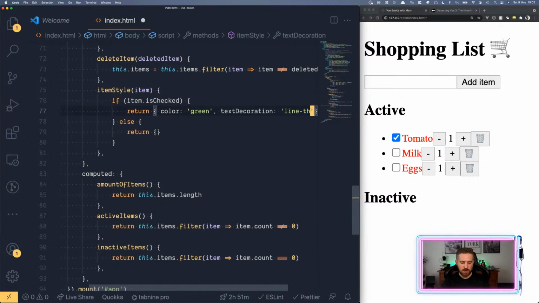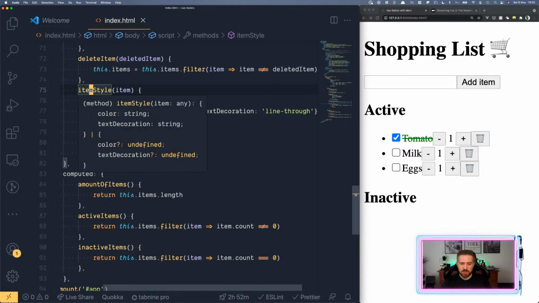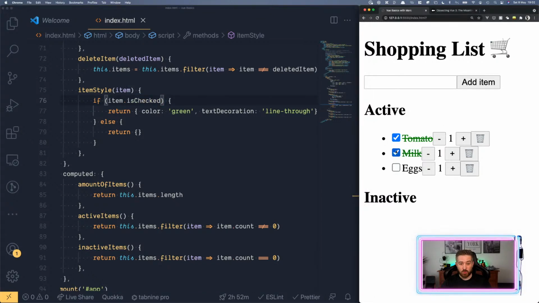Is it line through? It's line through. Yes. All right, so great. So now we have this method which reacts to the is checked. It returns a different style which is applied only to this pen. So we see what is checked, what is not checked. So there we go. We can check it.